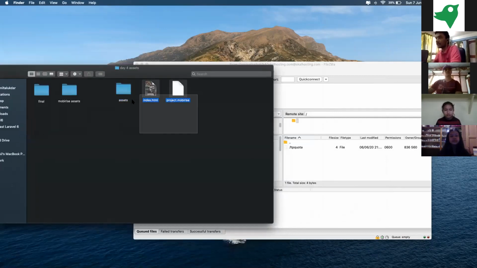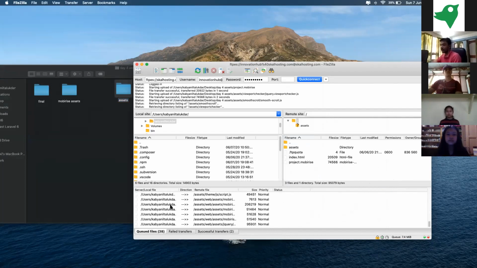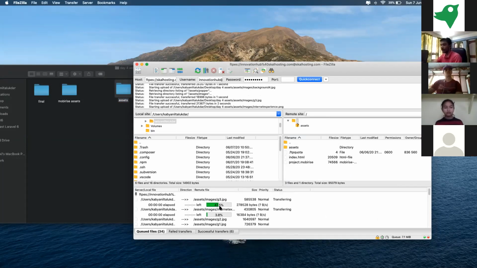Okay, so I'll just select these 3. Maybe we do not need this file, but let's just upload all of them. I'll just drag the selected files to this particular window, and it is uploading the files to the server. You can see the status on the bottom window. It is saying 100%, so the file has been uploaded. So yeah.